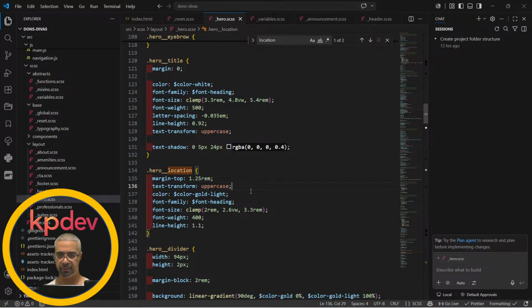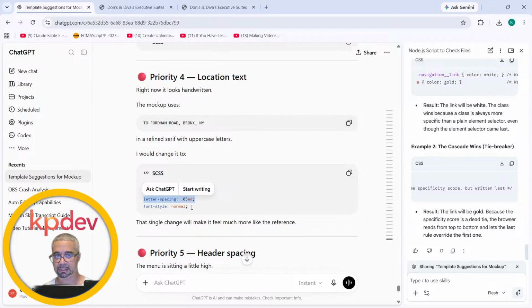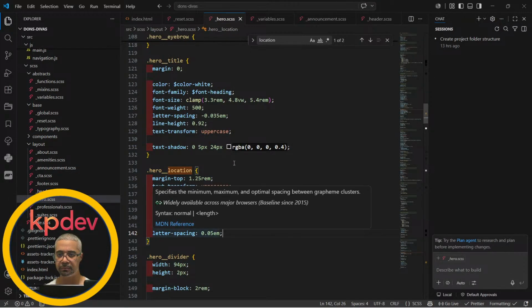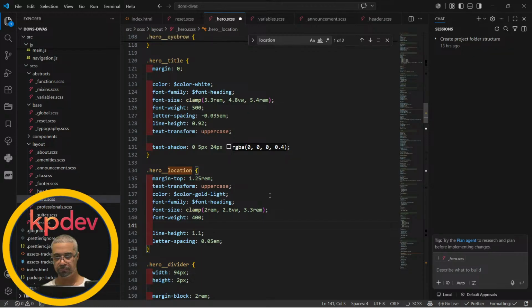Okay, let's add it right here at the bottom. Control save. And now we're gonna add the font style is normal. It's not gonna be bold or nothing like that. So font style, we don't have font style. Font weight, I'm gonna put it right here. Okay, so let's save it. Let's see what's the difference.